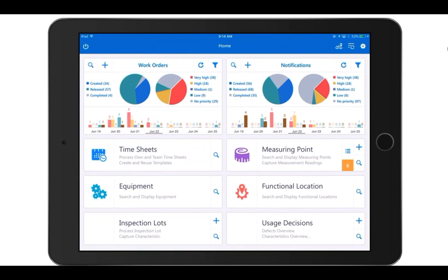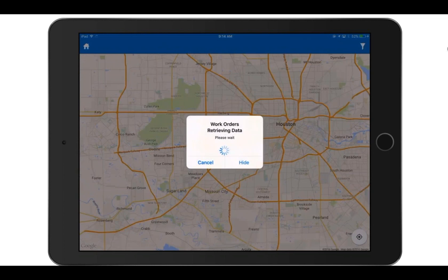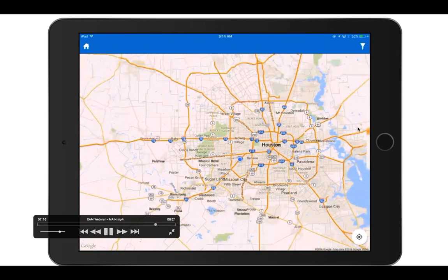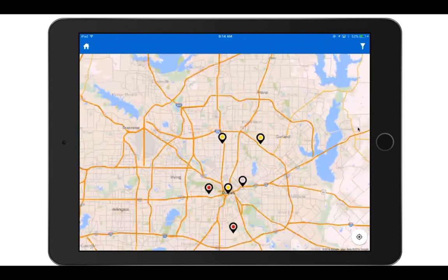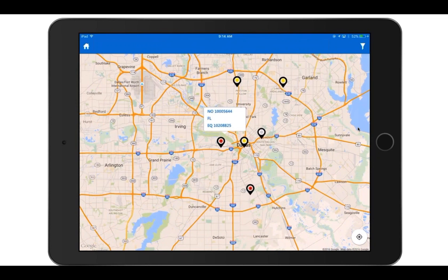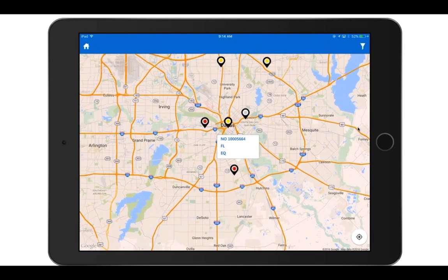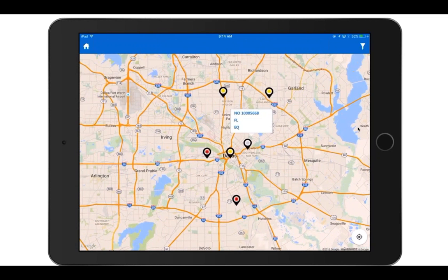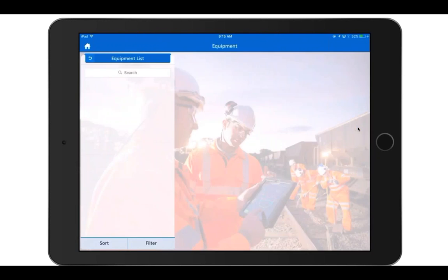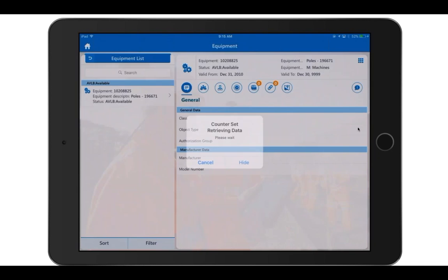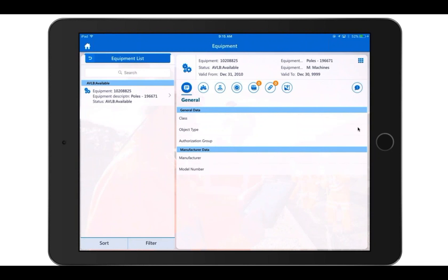Next thing is the integration of the maps. So you can drive action from maps. The maps are not just display, but you can drive functional transactional data from the map. So here, I have a few work orders and notifications available on the map. I can pull in my notifications or equipment or functional locations. In this case, I have an equipment which I can trigger. I have my details on the equipment. So basically, I'm driving action from the map.